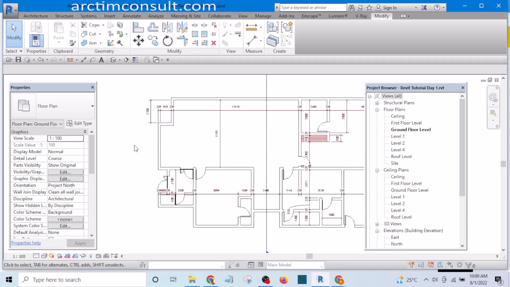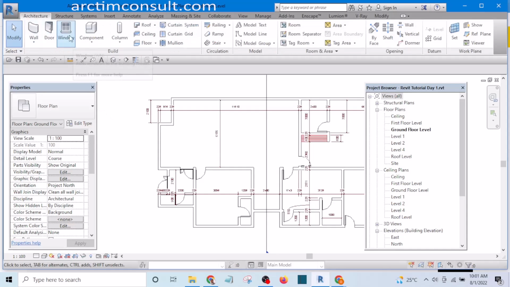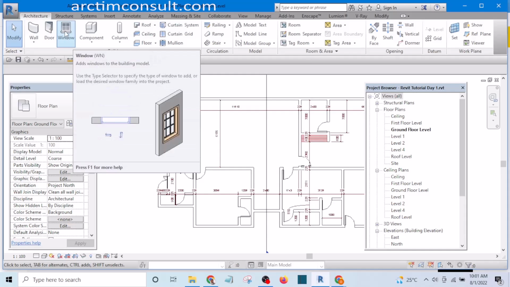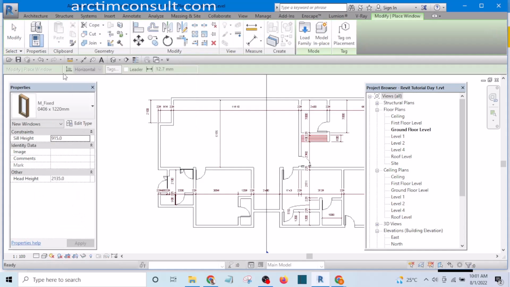So there are two ways you can go about it. Either you use a shortcut. The shortcut is WN. If I type WN on my keyboard, my window will be activated. Or alternatively, I can go to the Architecture tab. You will see window at the top here. Click on it. Then your windows will be selected.